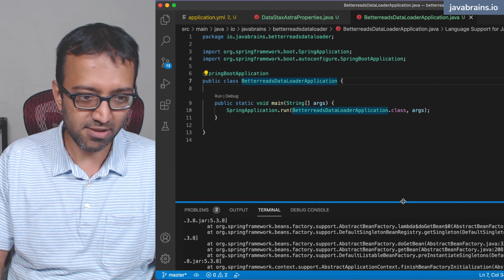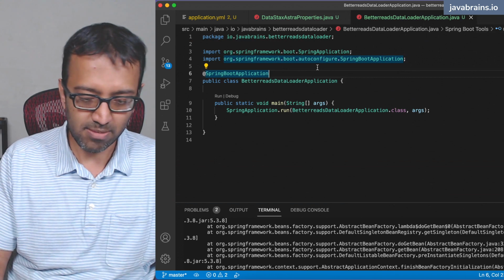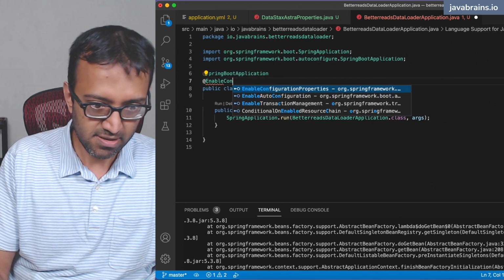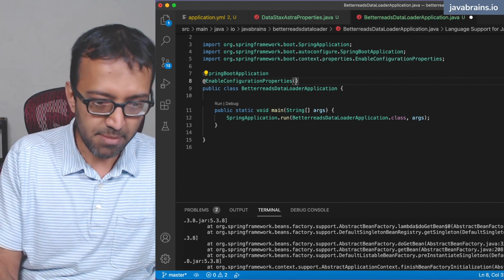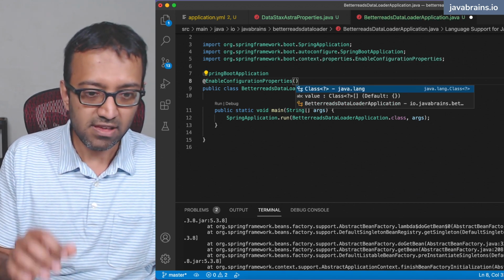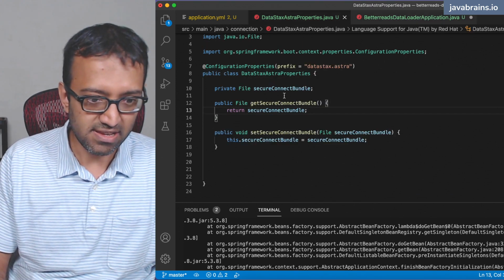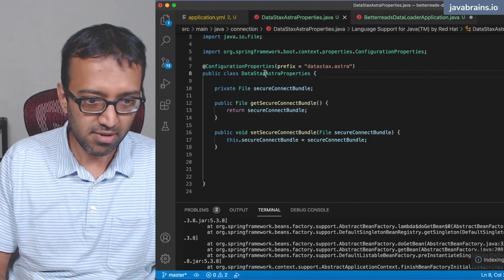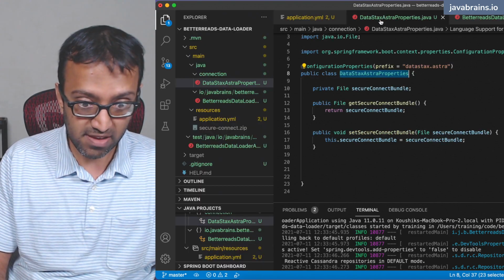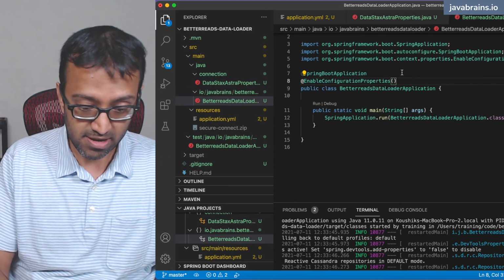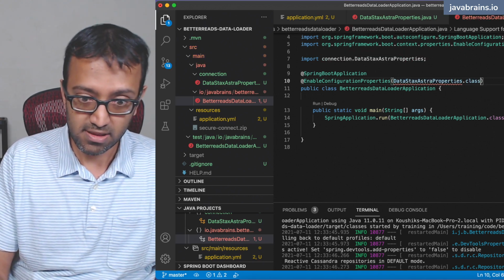All right, so here's what I'm going to do. I'm going to go over here to the main class and I'm going to say @EnableConfigurationProperties. I'm going to give it the name of the class where I have this configuration properties. What's the name of this class? It is DataStaxAstraProperties. Right, so I'm going to give this the name of the class so that it knows to load the configuration from here. All right, .class.